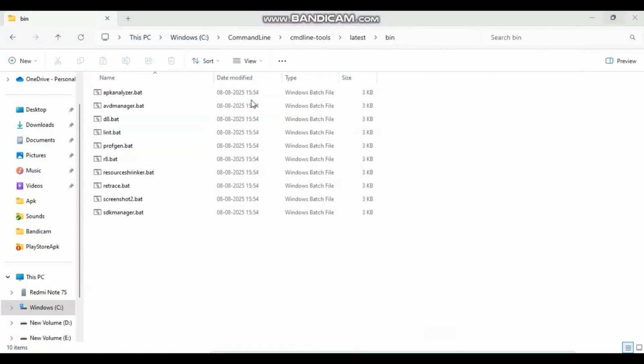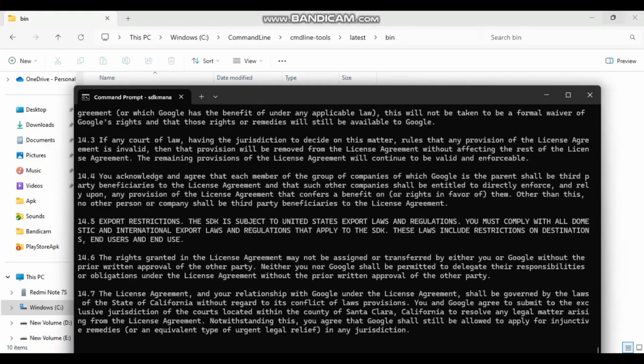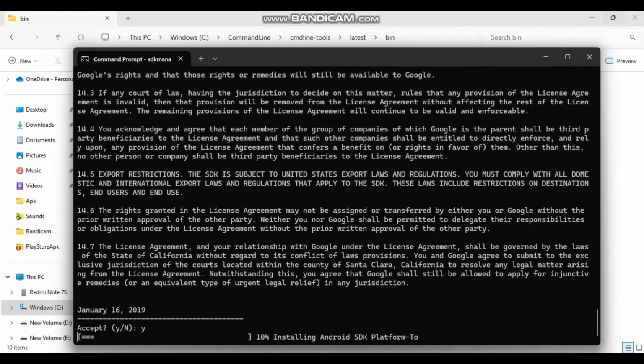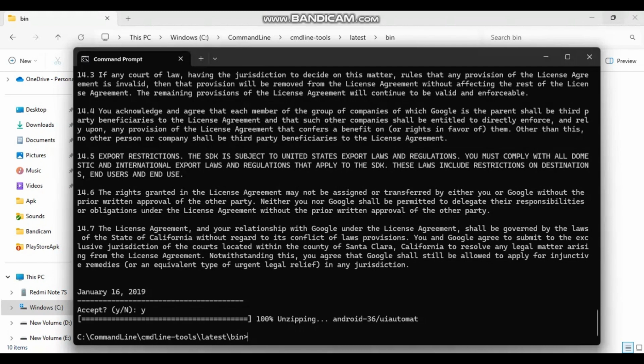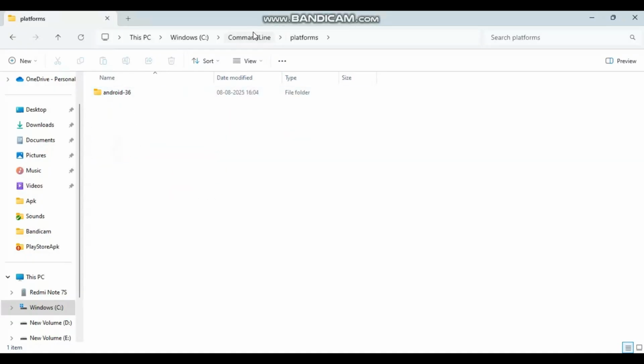Open command prompt and add this line and press enter. Type Y when asked. When it's done, check the build-tools folder. The 36 folder with aapt2.exe should be there.